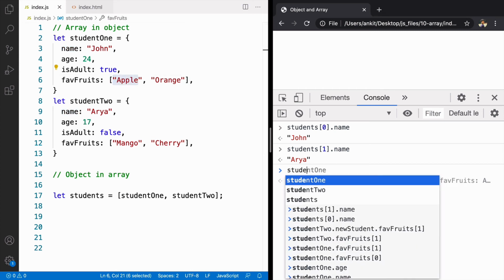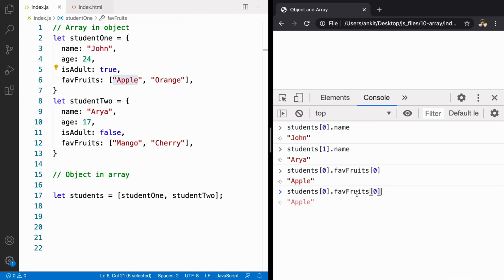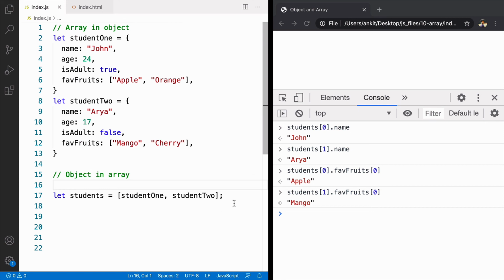Similarly, if we want to access apple, to do that, we'll say students first element, that is index 0, dot favorite fruit, and now I want to access index 0. Similarly, I can do it for student2 and we'll get mango. So this is how you access an object in an array. The only thing to keep in mind is whenever it is an object and the key is a string, use dot. Whenever it is an array, always use square brackets. You can keep going as deep as possible.